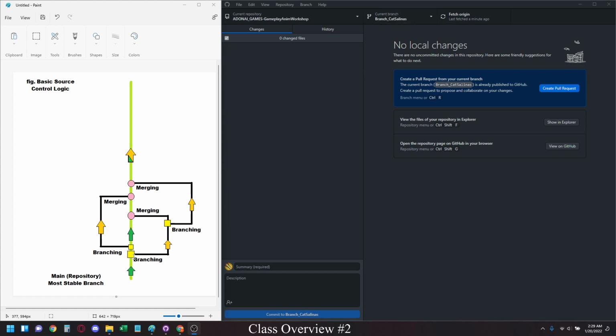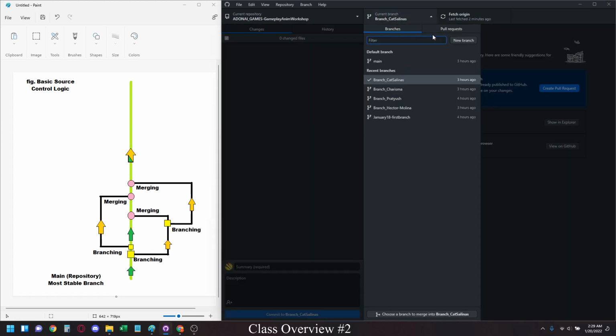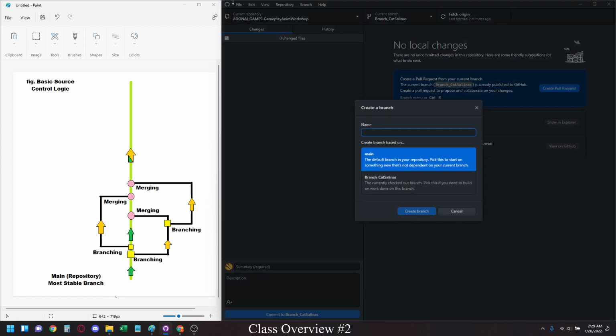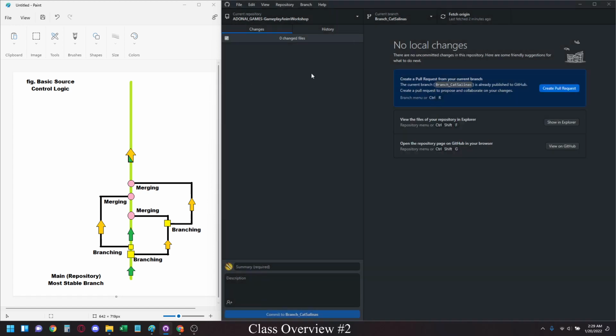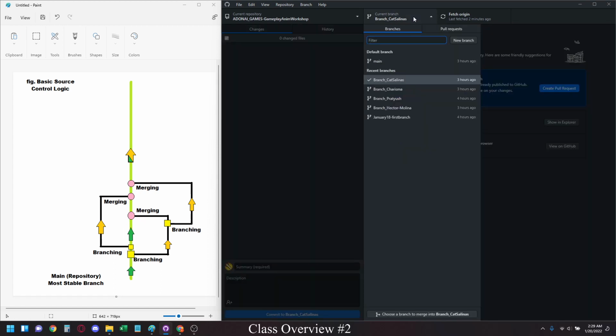So in essence, these yellow squares represent you clicking the new branch on GitHub Desktop and then creating a branch, naming it and putting all your work on it. And these pink circles represent merging them back in. And finally, this arrow represents that it has both work from the main branch as well as the side branch.